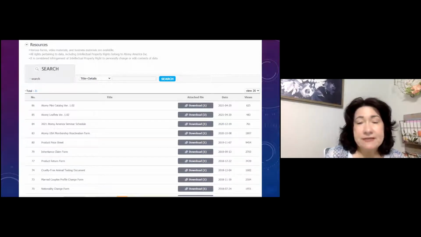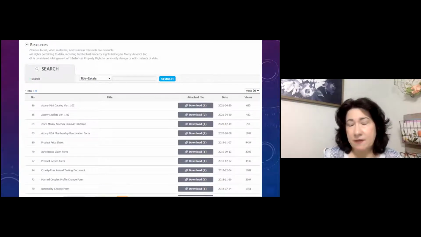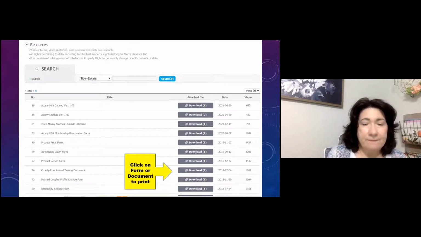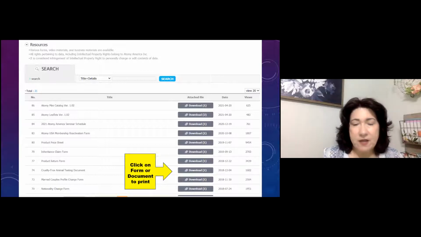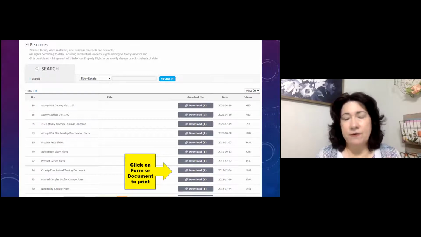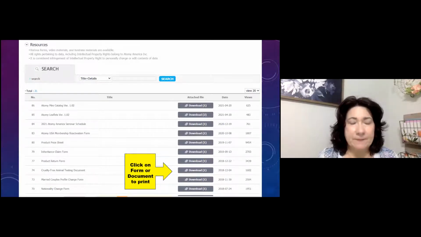So here you can download different leaflets, you know, the 2021 Atomy America seminar schedule. If you're someone who likes things on paper and not always on your devices, you can download these things and print them off. There's a product price sheet. So you would want to click on the form or document that you want to print. There's one here about cruelty-free animal testing or how to return a product. So you would click on that gray bar that says download in order to get that document or form to print.